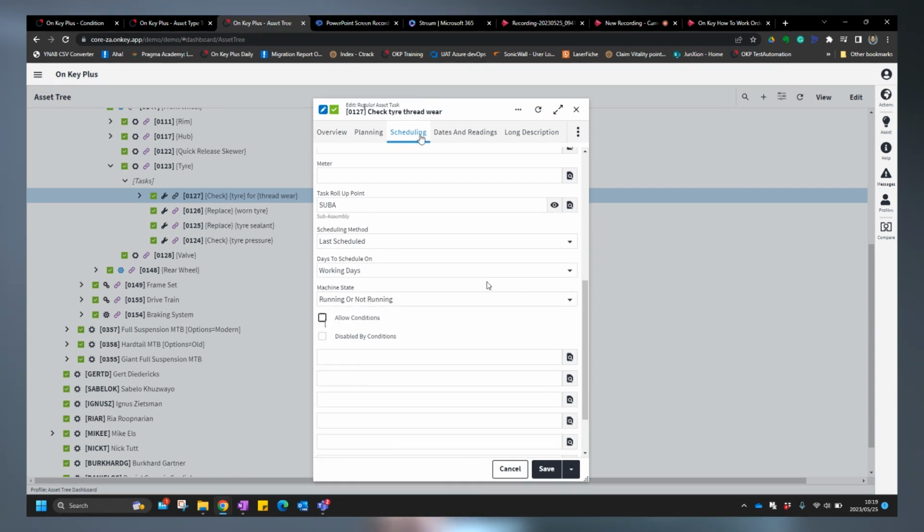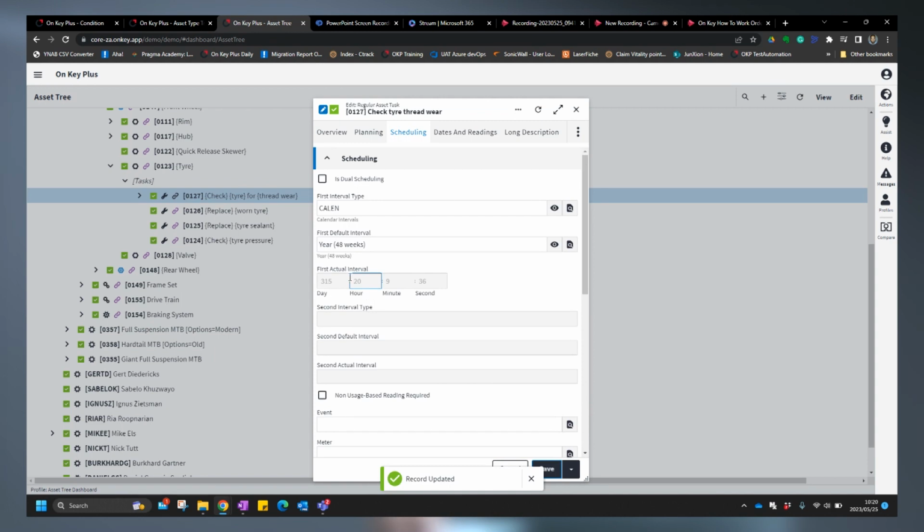Now down here is a little tick box. If I say now allow conditions, now suddenly it starts pulling through all of that information I've configured. It pulls through the changes that I've brought in that I want to apply on the interval. If I say save, and if we go back up to the days, it's not 336 days anymore. It is now every 315 days that I need to check the wear of my tire thread.